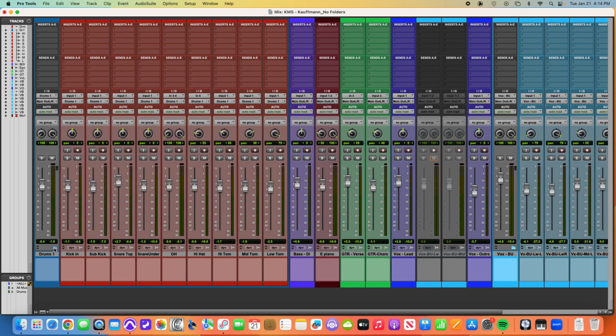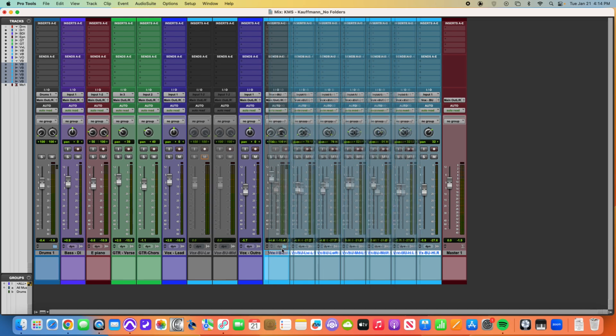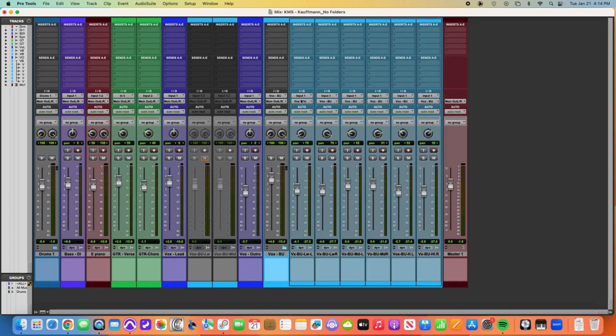So I made a routing folder for my drums. I made a routing folder for my vocals, but they're not in it because I forgot I was doing something. Okay, so I have my backup vocals, not all my vocals. I have my lead. What is this doing here? I don't even know. Let's get rid of those.